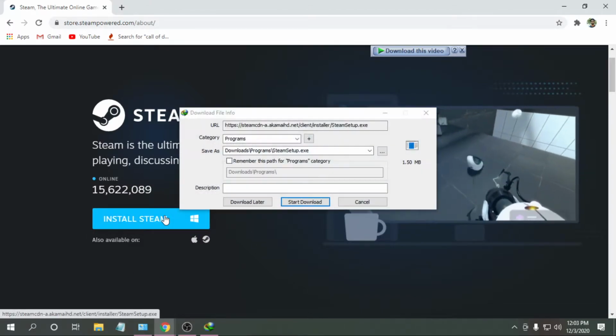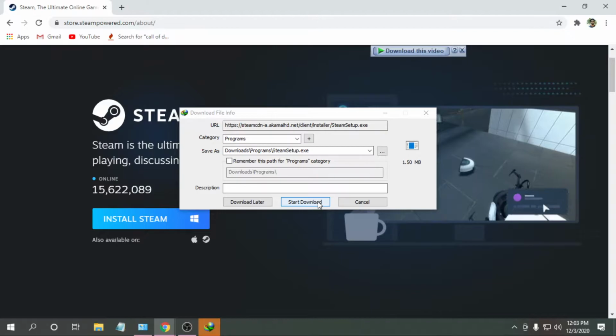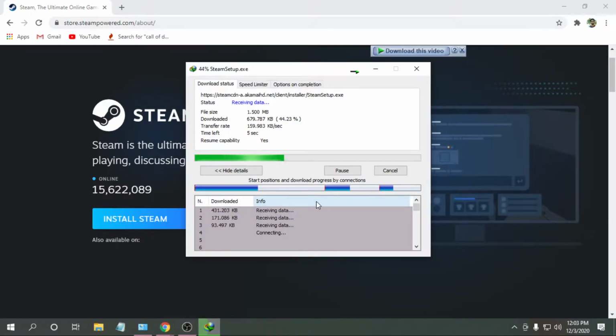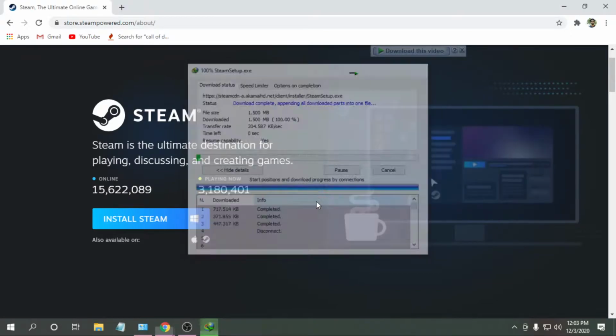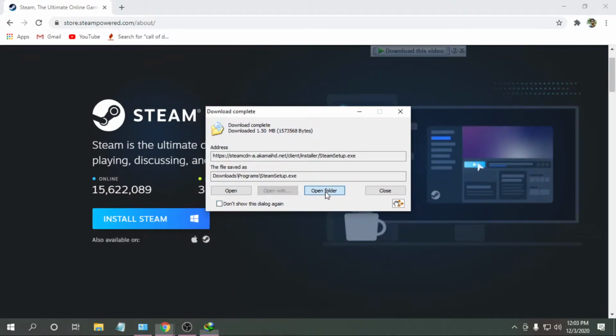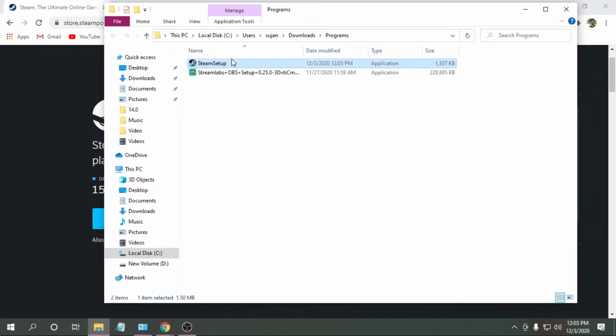Okay, then click it, then download it. It's just 1.5 MB. It is the installer. It won't take so long. Now after downloading it, open the folder where you have downloaded it, and here you can see the file Steam Setup. Then double click on it.